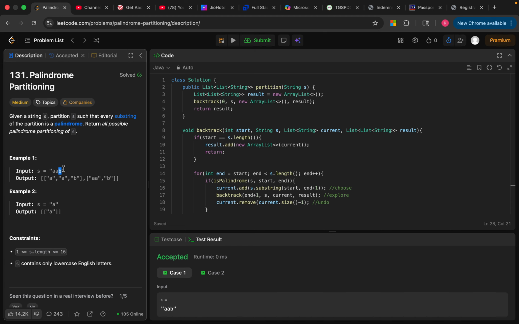Now since we have reached the end of the input string, the base condition, we will add this to the result. So we have added A, A and B. Previously we had added to the current list, and we have added this entire list to the resultant list. So now again we will backtrack and we will start from 0.